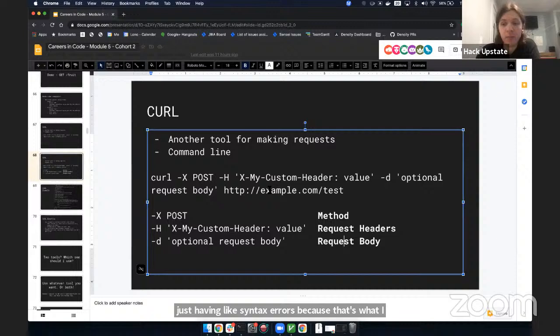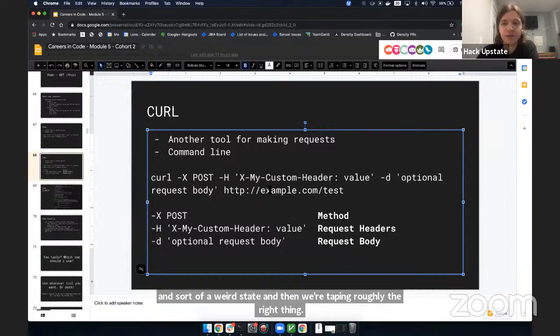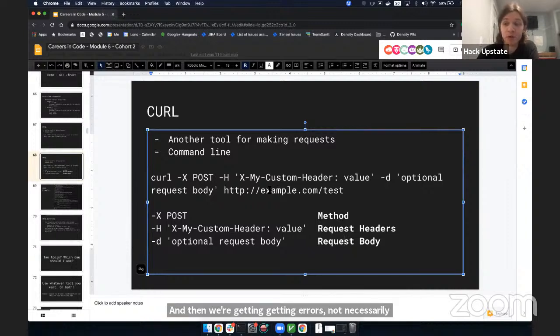What I saw in a couple of the assignments from yesterday is a bunch of people had their terminal in a weird state, and were typing roughly the right thing, and were getting errors, not necessarily because the command they were typing was wrong, but because they were typing it in the wrong context. So maybe they typed nc module5.ml and then a port and then hit enter and then typed the curl.